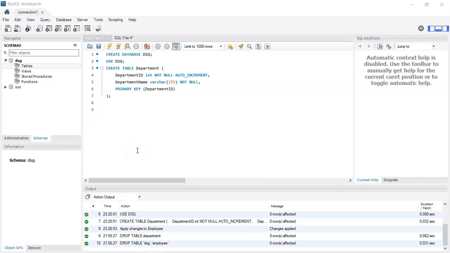Welcome back everyone. So after we learned how to create a database, drop it, create a table, and drop it, and create the constraints, let's now see how to create the DSG database with all the tables in that database. Let's do that first in MySQL and after that in Microsoft SQL Server.